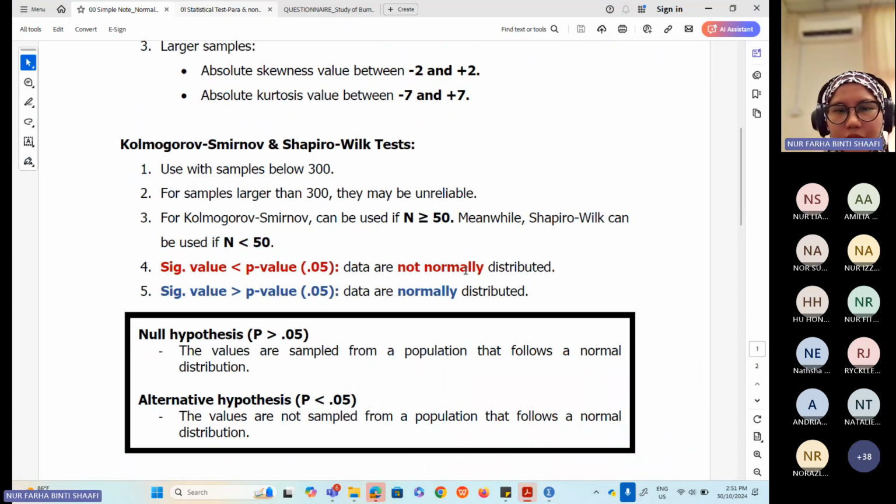Okay, so your value just now, I just write here, your significant value, which is under the Shapiro-Wilk, is 0.19. Or you can write it as .19, it doesn't matter. So your value is 0.19, right? So what does it say? What is this? Refer back to your number 4 and number 5.